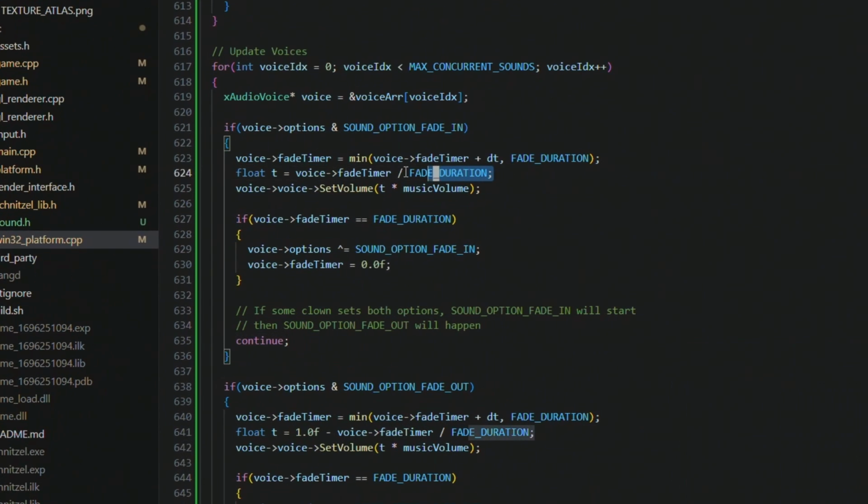I just noticed I forgot to actually explain how the volume is calculated, but it should be simple. We take the fade timer, which is between 0 and the fade duration, and then we use that to calculate a t value using the fade timer divided by the fade duration. And this t value is going to be between 0 and 1, which is also the value that you have to supply to the set volume function.